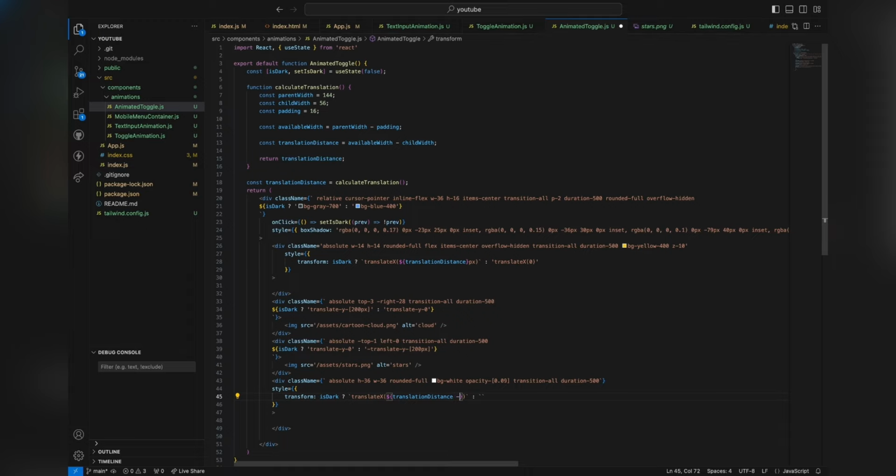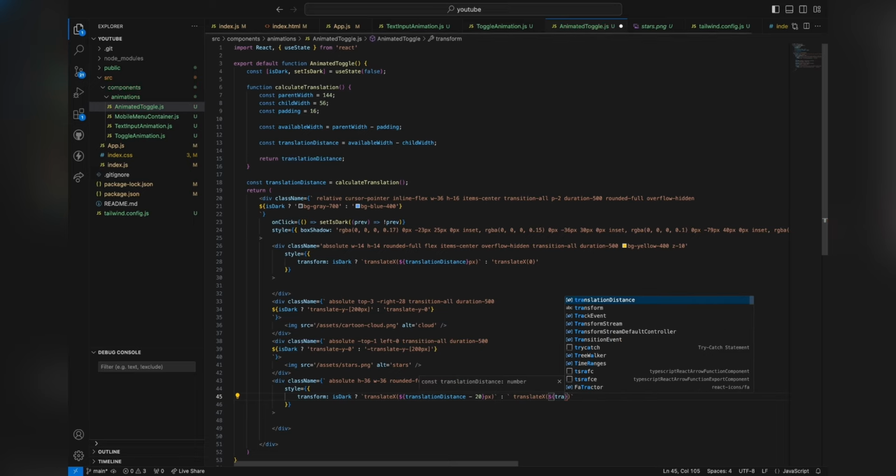So this is the predefined style that I just worked out to make it fine. You can experiment with how it will look good for your animation, for your toggle switch, and you can just make use of the translation distance that you calculate.